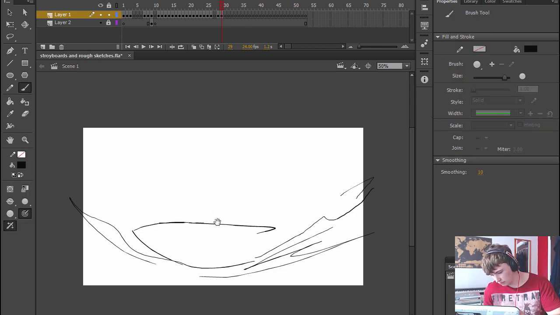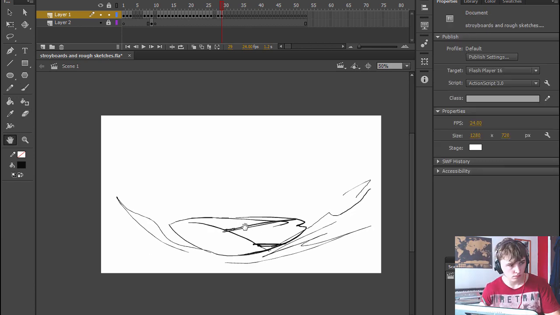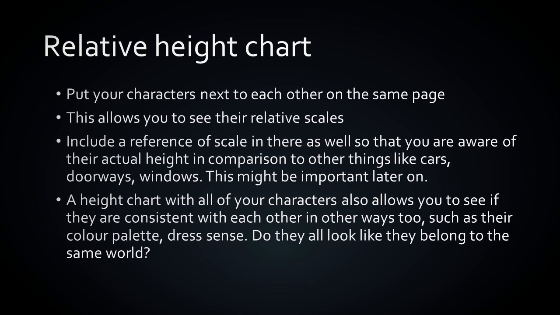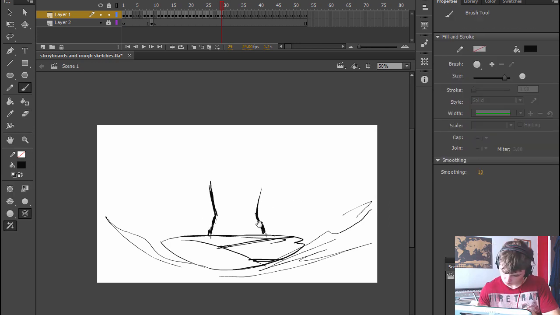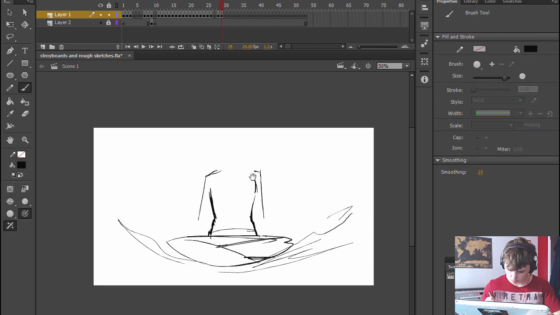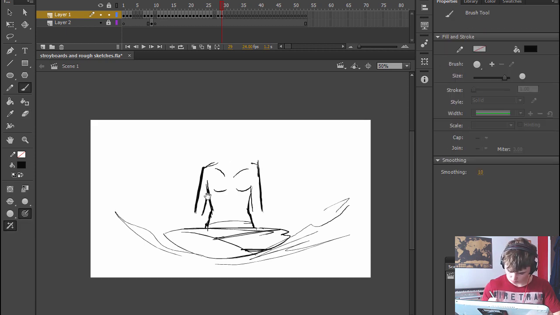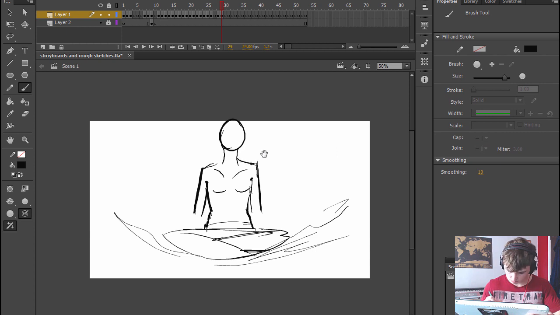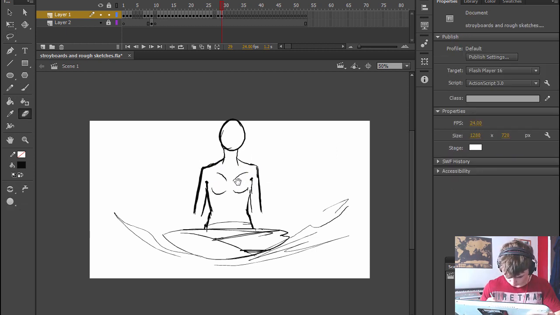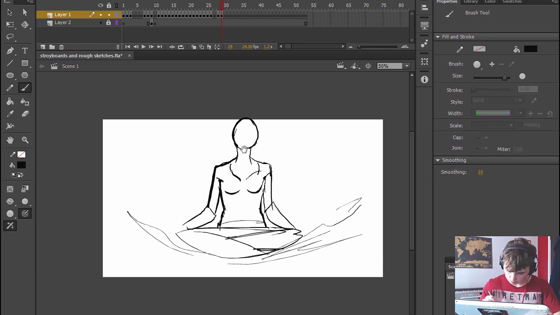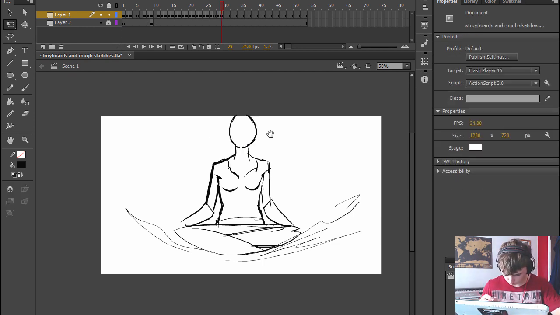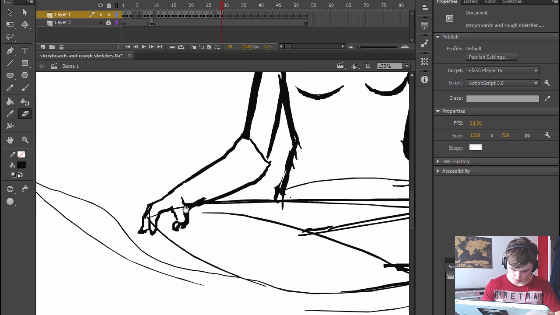The next activity recommended would be to create a relative height chart. So this is where you put your characters next to each other on the same page, and by doing this it allows you to see the relative scales of your characters, how big they are compared to one another. I would also recommend that you include a reference of scale in there as well, so maybe like a meter measurement or something, and that way you're aware of their actual height in comparison to other things that are going to be in their surroundings, such as cars and doorways and windows, for when you're doing your storyboarding or your animation. So it might be important later on to include that in there.